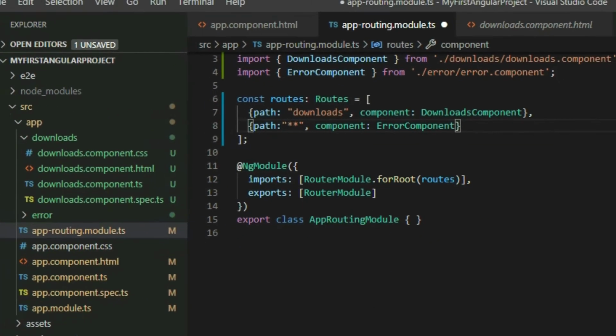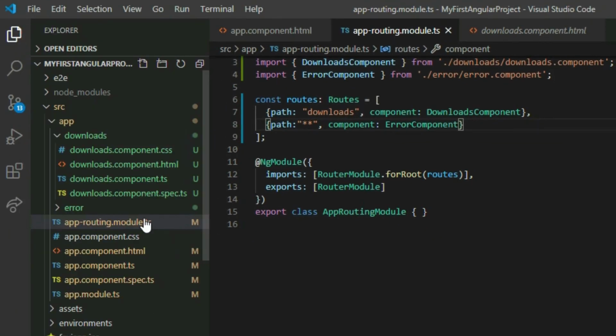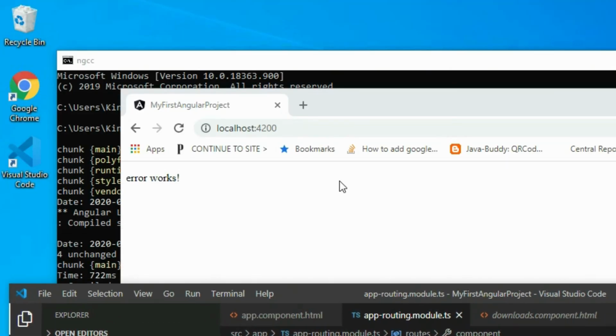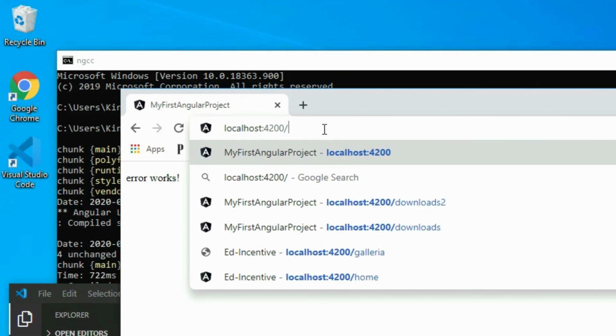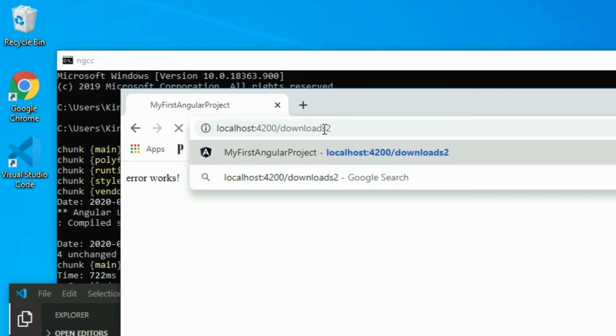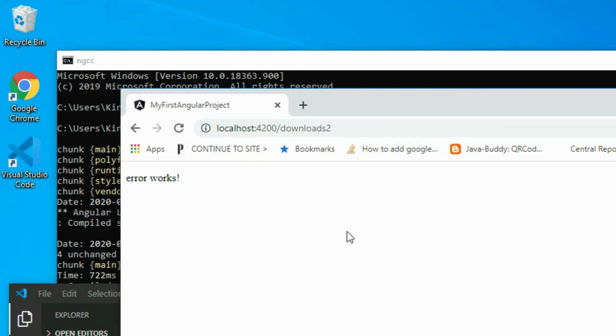Now save the project and go to the browser. Go to localhost:4200/downloads2. As you can see, even though we did not define a route for downloads2, we still display something on the screen. Let's take a moment to recap what we have learned.